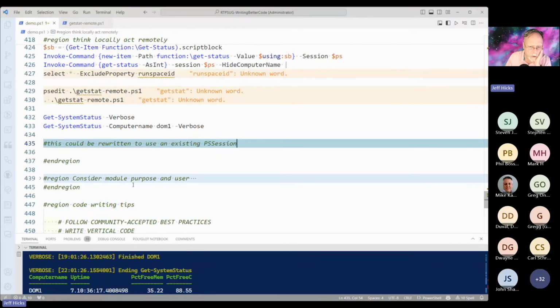I'm just going to jump down here to some final code writing tips. Hopefully it goes without saying you should follow the community accepted best practices. We all know what that is about: comments and white spaces and use of aliases and all of that. That should be a given. That should be the first thing that you think about when you're writing code.